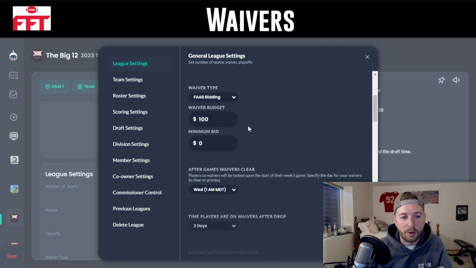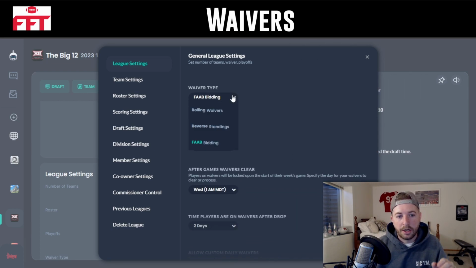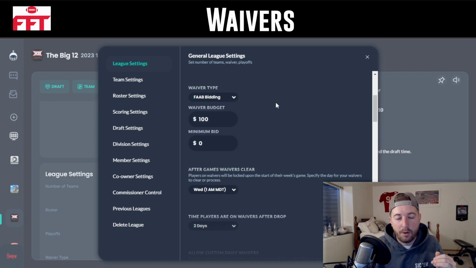All right, so let's jump into waiver types. So there's kind of 3 main types of waivers. There's rolling waivers, reverse standings, and FAB. I'm going with FAB with this 12-team keeper league. It's really one of my favorites. I do it in one of my other leagues as well, and I love it.